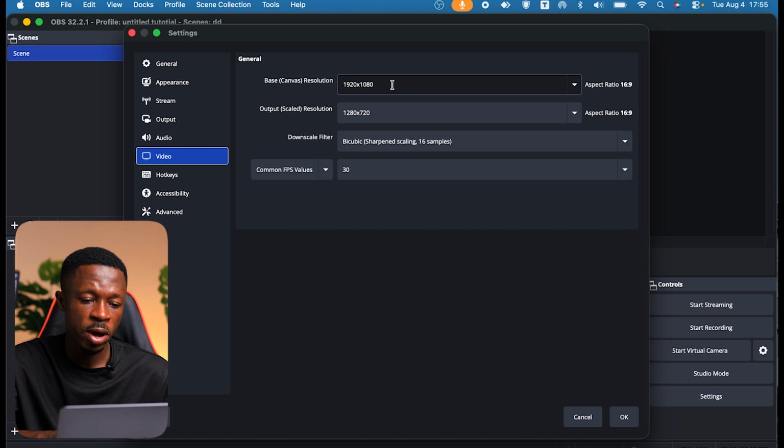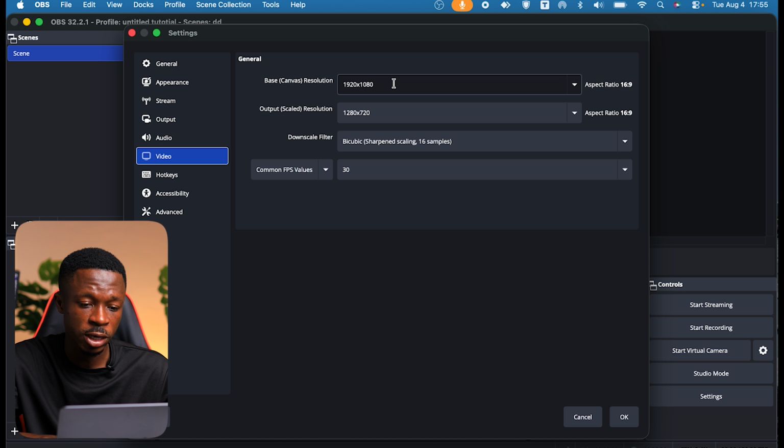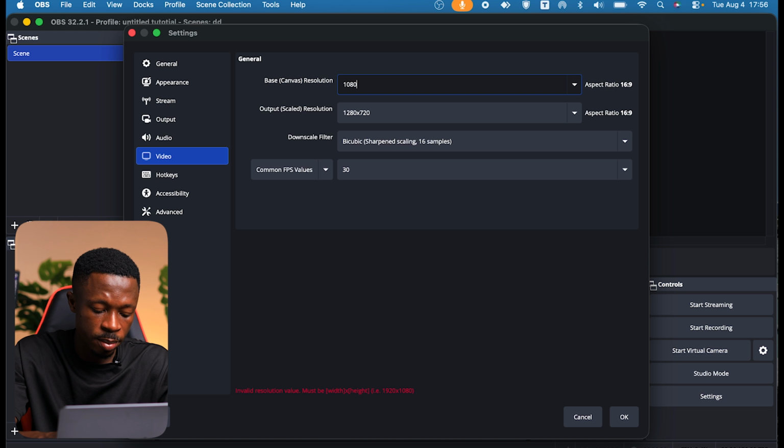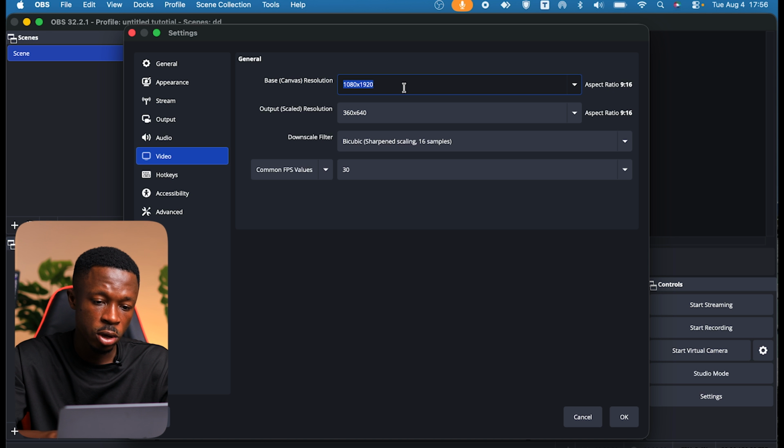For the video over here, let's look at this particular side. It's very, very important. The base canvas resolution is at 1920 by 1080. If you want to stream in portrait mode, you can change it to 1080 by 1920. If you change it like this, it means you are streaming in portrait mode. So that is how it is.